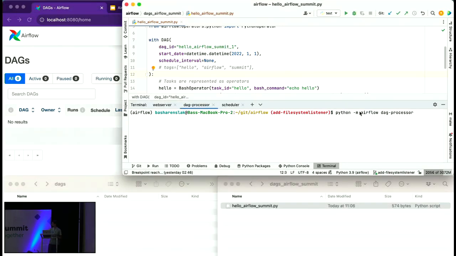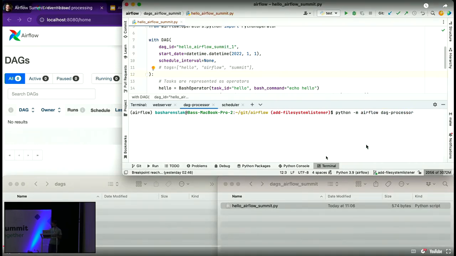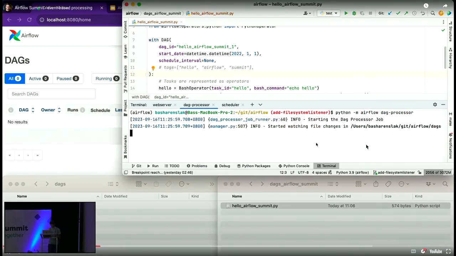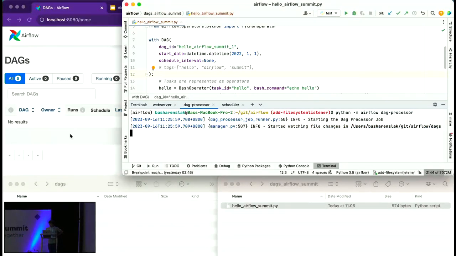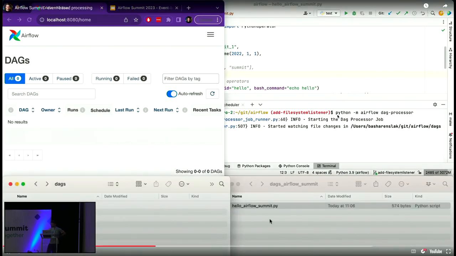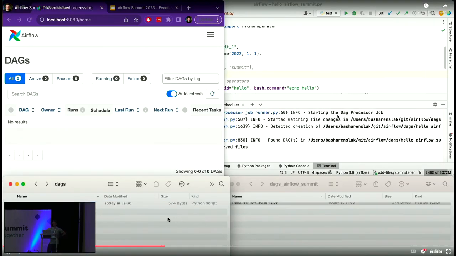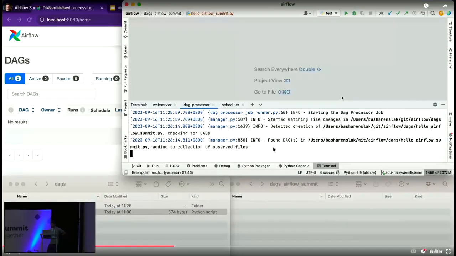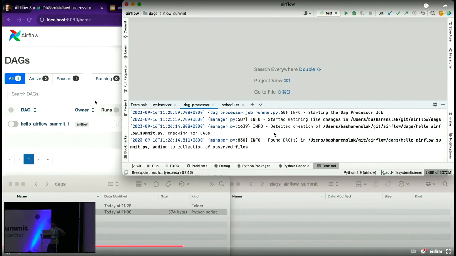Now, first run the DAG processor. So it says, started watching file changes in my DAG folder. And then I'll create a new file by dragging this file into my DAG folder. And if you now look at the Airflow UI, you already see, hey, there's a DAG. You don't have to wait for it to appear anymore.